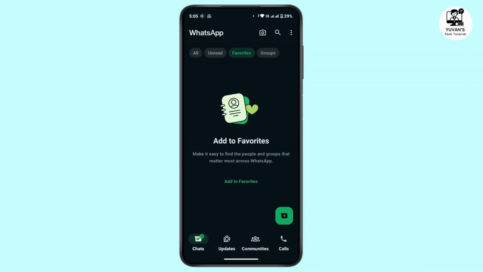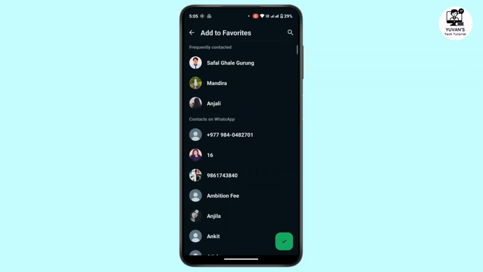Now here you can add the contact to your favorites. So simply tap on this button on your interface that says add to favorites. Now from here, select the contact that you would like to add to your favorites.